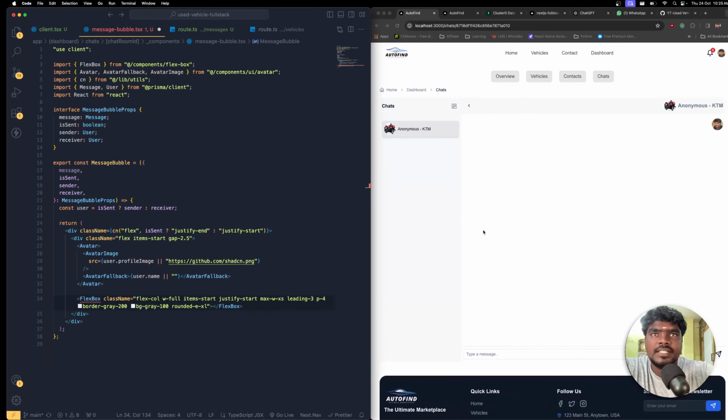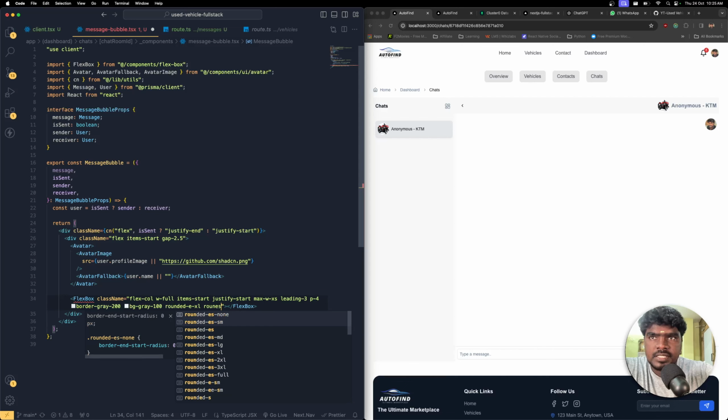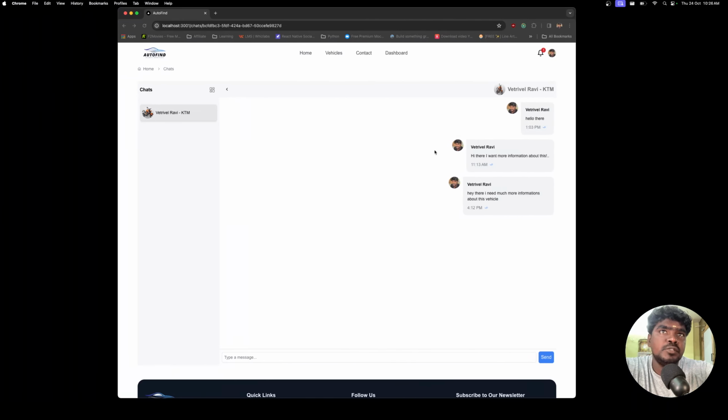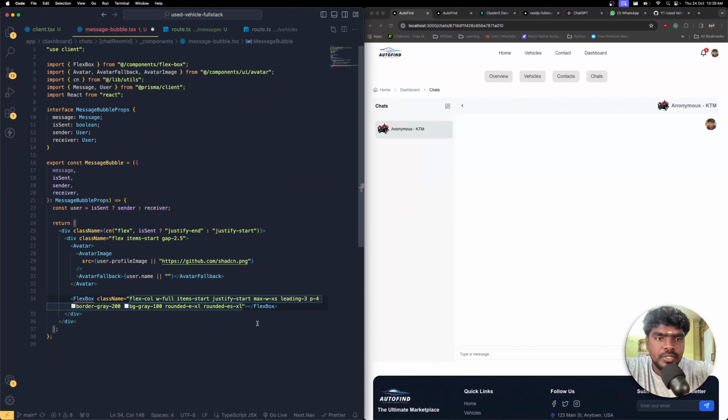Okay, so that's the reason we are going to use this XL, then rounded XL as well. See, now the border end start radius should be exactly the same, except this particular point. I need to reduce all the corners except that one. So that is what we are doing over here. Then save these changes.